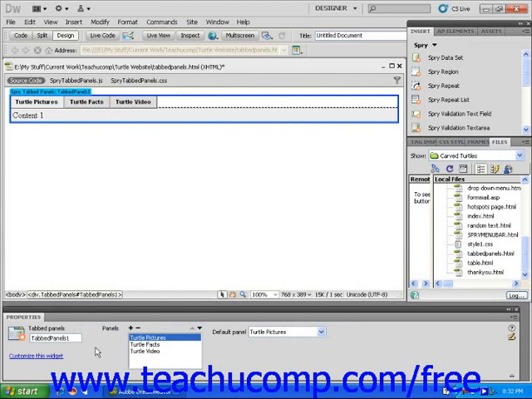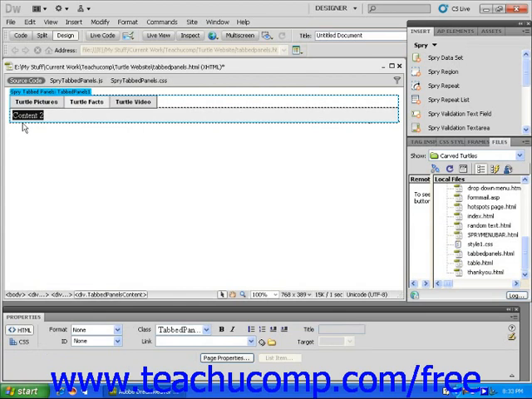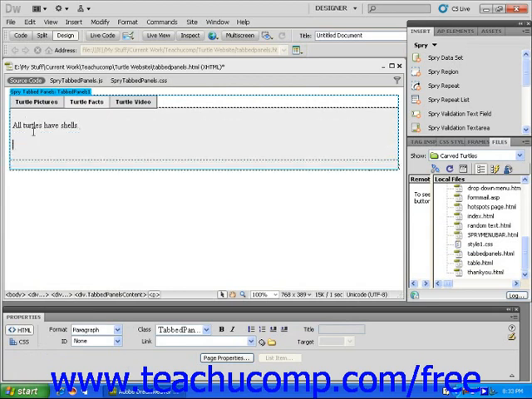I'm going to click on Turtle Facts in the Properties Inspector, which will choose this tab as the active element. Now I'm going to click and drag to highlight Content 2, and I'm going to type in All Turtles Have Shells. Now I'm going to hit Enter on my keyboard to confirm this change. I could also paste in text from another source.